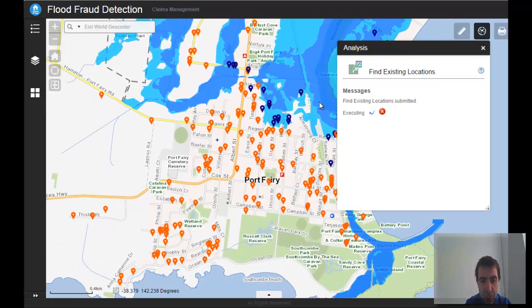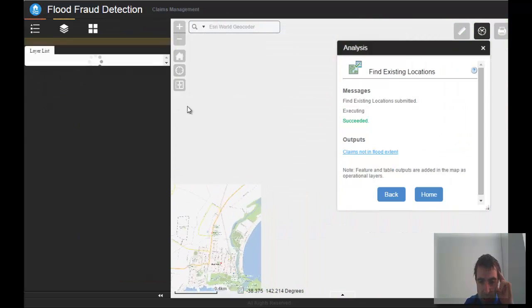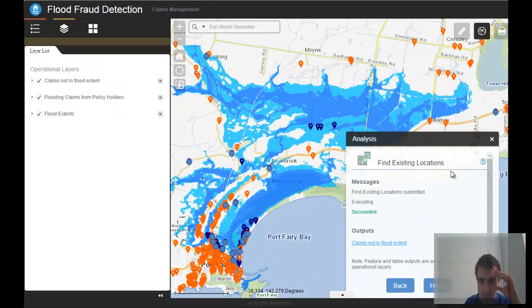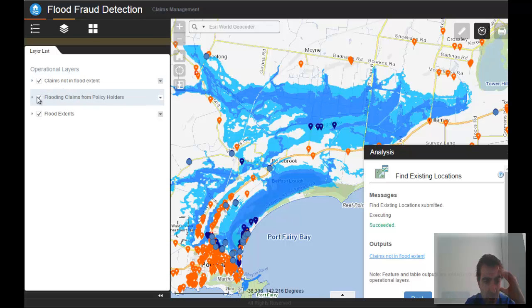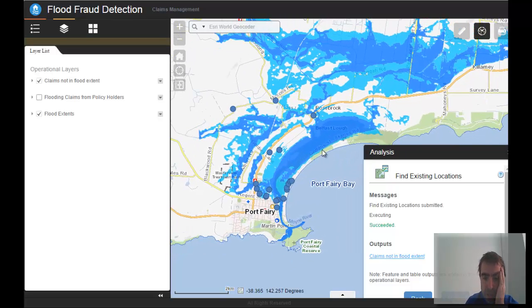You can still use the application whilst it's doing this analysis, so potentially if you've got larger layers, it can take a bit of time, but you can just minimize this and continue to use other widgets. But once it's finished this, if we jump into the table of contents, we can now see, if we turn off the previous layer, these blue markers are policies that have claimed for flood damage but are not within the flood extent.